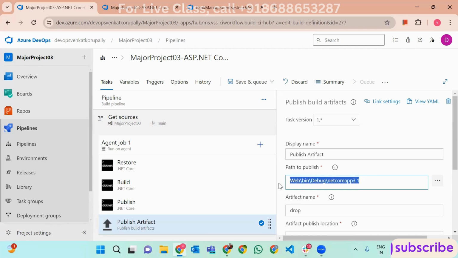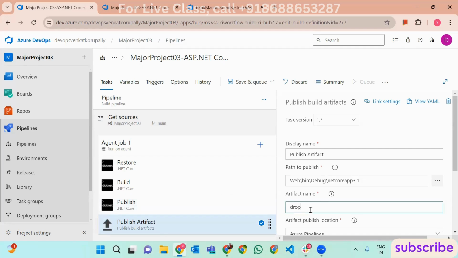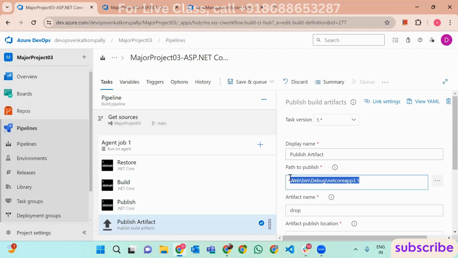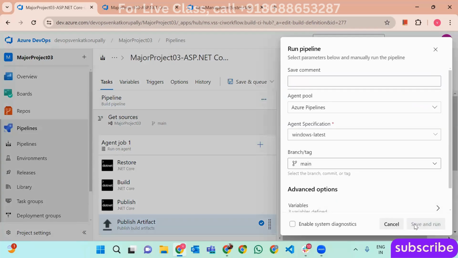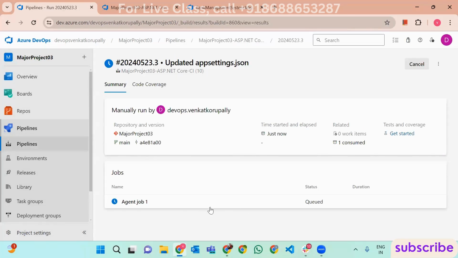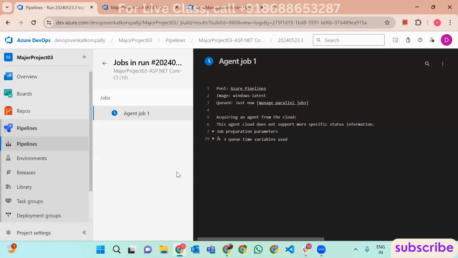Why am I keeping this one here? Because from the logs, I know my publish folder is here. Publish one. Yes, my artifact will now get created from this location. Guys, are you getting my point or not? So when you run the same pipeline for the second time, will you get an artifact? Yes, this time you will get it.